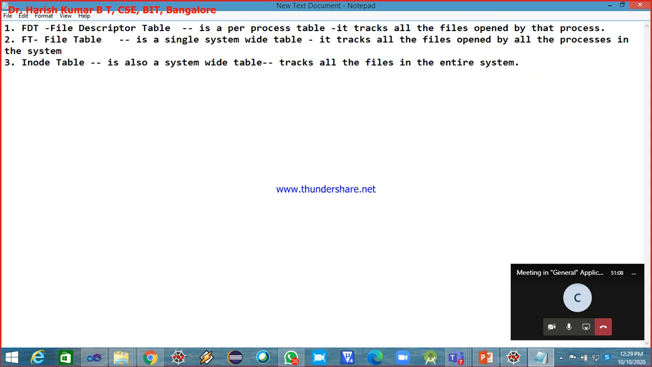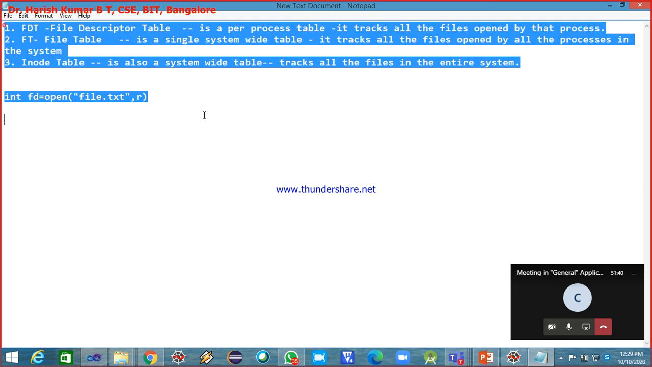Next, whenever you write open, say you write int fd is equal to open, say I write some name, file dot txt comma in read mode. Now what will happen is, whenever a process makes a call to open, a file descriptor table will be created for that process. An FT will be created. I'll just copy this and open Word because I want to insert a table. Control C.